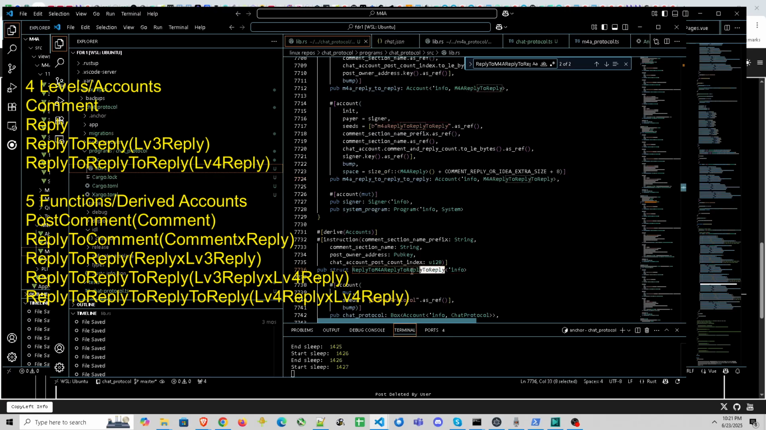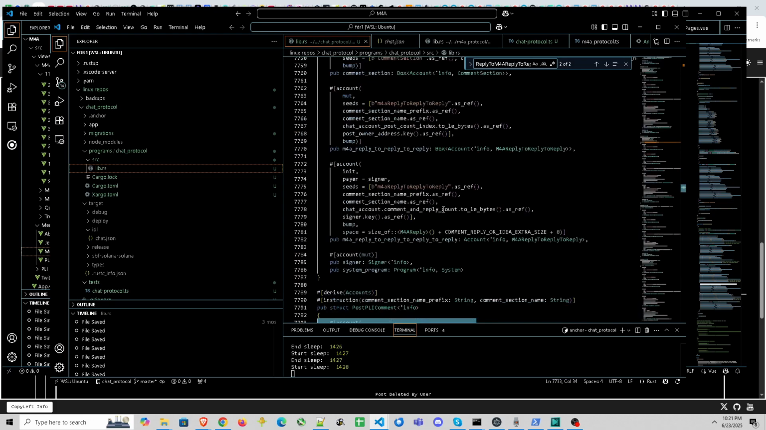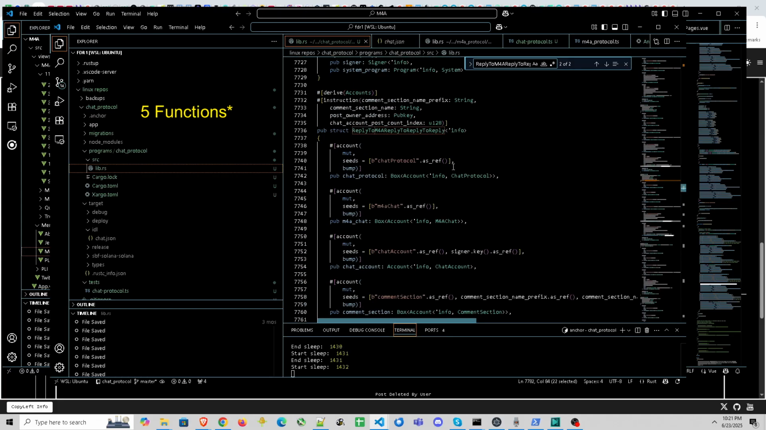So there's a fifth one basically, even though there's 4 levels, and this one has those two 4 level replies, where the original comment was a 4 level reply, and the one being generated is a 4 level reply. I hope that makes sense. So even though there's 4 levels, there's 4 functions and 5 derived accounts for it.